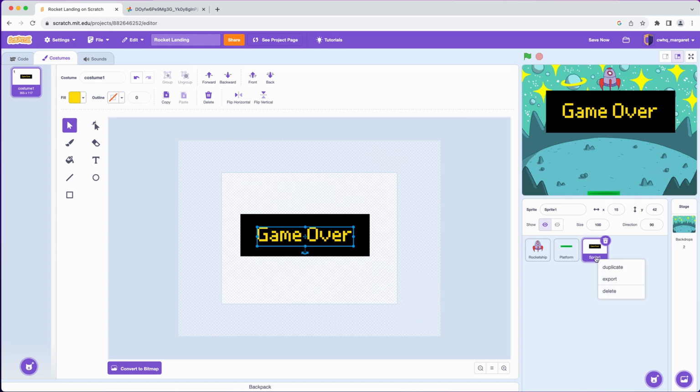And I'm going to just rename this. Instead of sprite 1, let's call this game over. And we only want this sprite to show when our rocket ship reaches the bottom and we didn't land on the platform, right? This is kind of our losing message, like womp womp, game over.